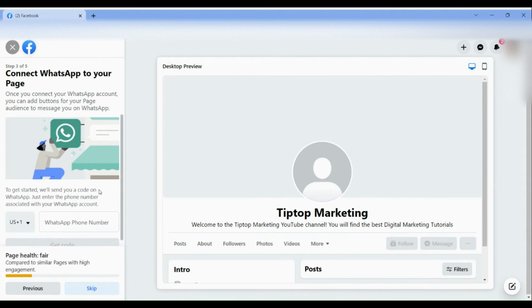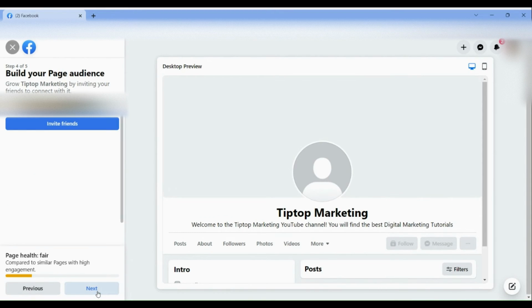And so we can click next. Connect. You can connect your WhatsApp to your page as well. And then to start building your page, you can invite your friends to it as well.